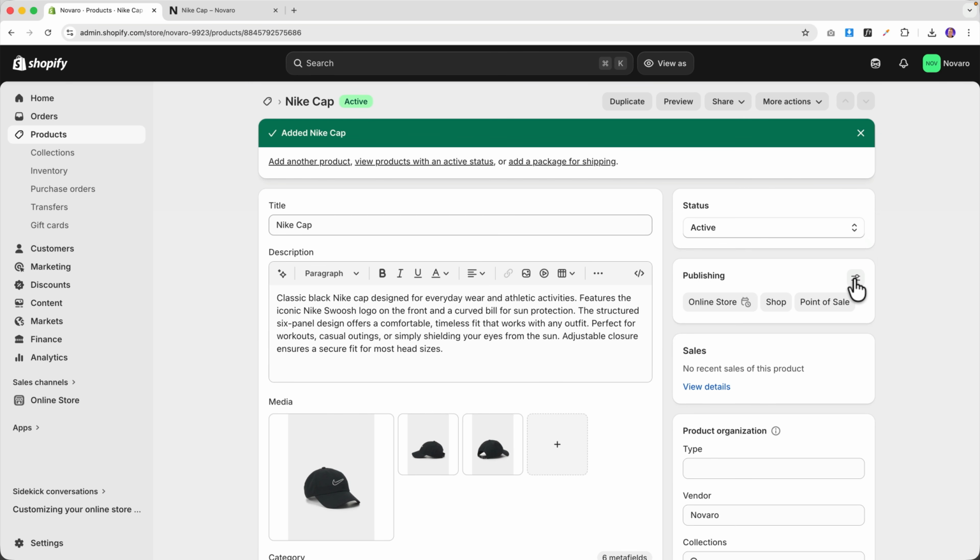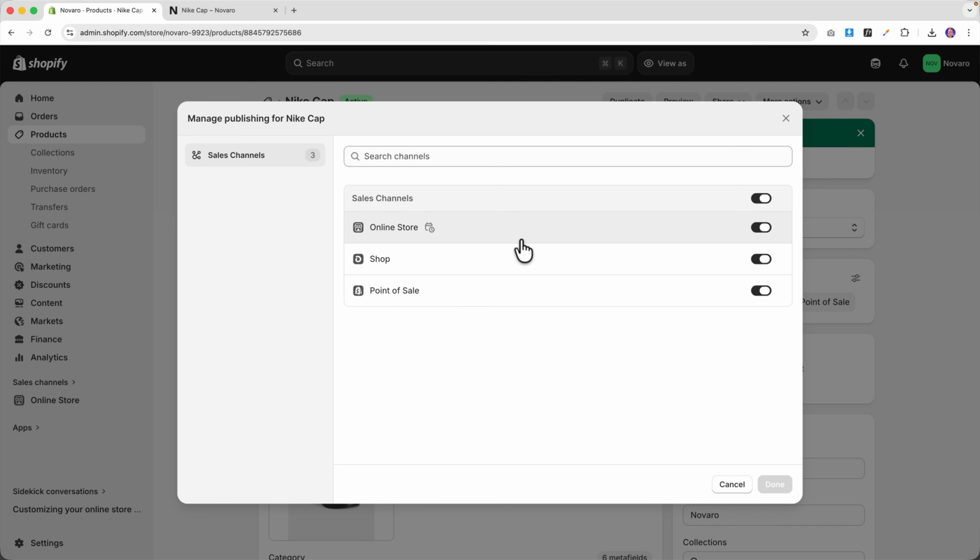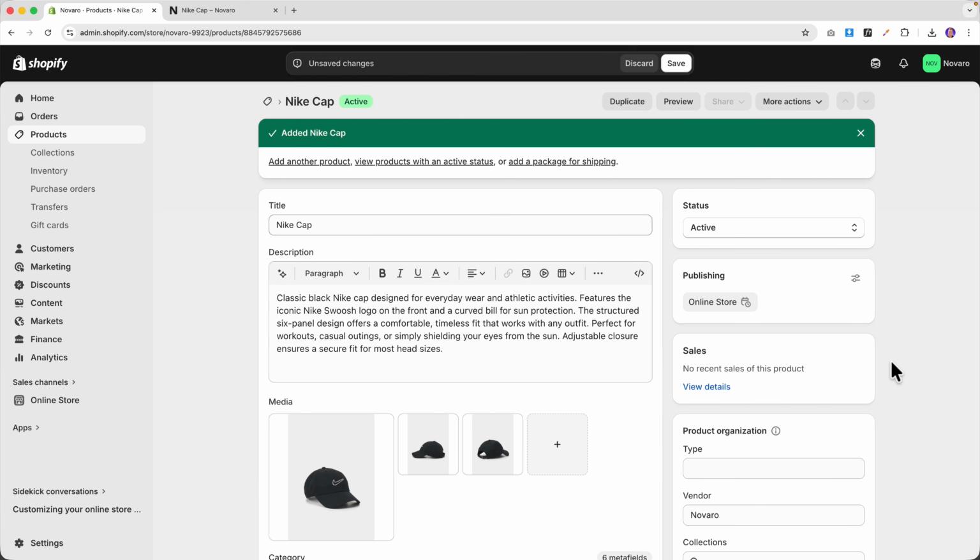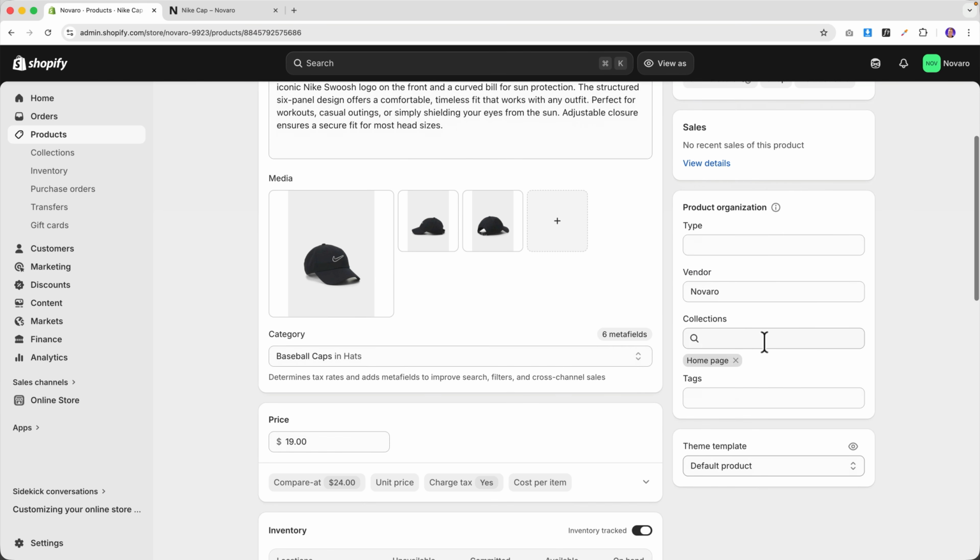So where should it be published? Well, I don't have a shop. I only have an online store. So I uncheck this one and I uncheck this one. Done. Over here at product organization, I want to take a look at collections.